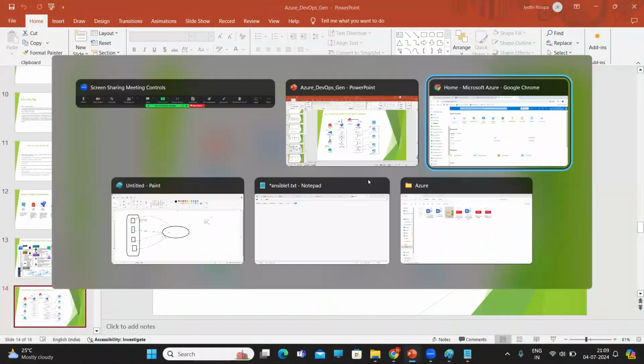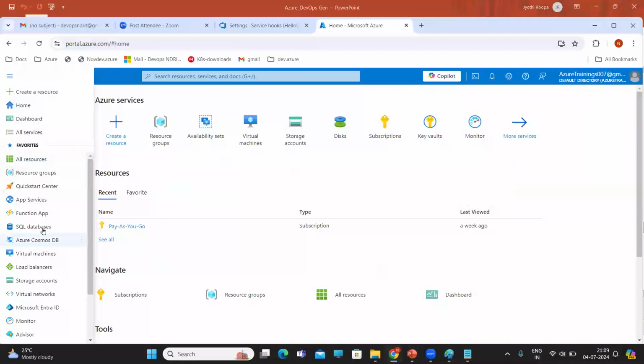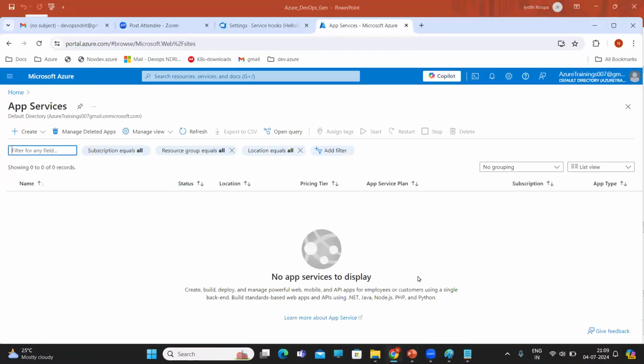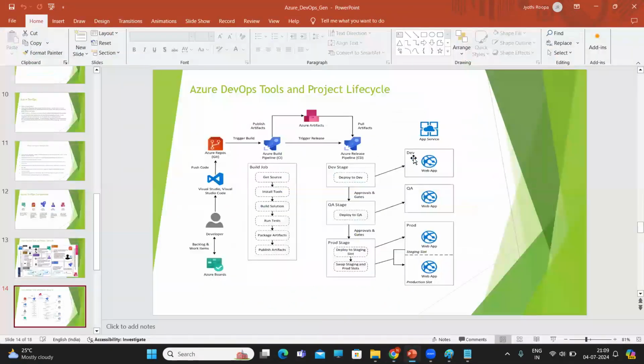If you want to deploy into app service, you have to come here, to app services. You connect your DevOps and app service both. Here I will be creating multiple environments in the Azure cloud only, like the QA environment, development environment, and production environment. I'm going to create them in the cloud.